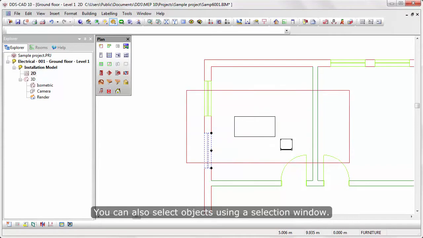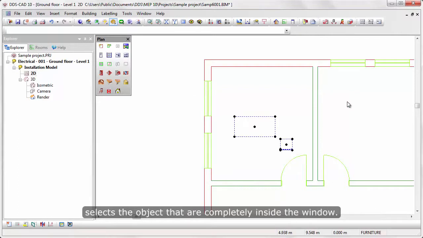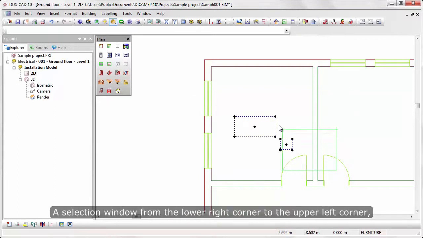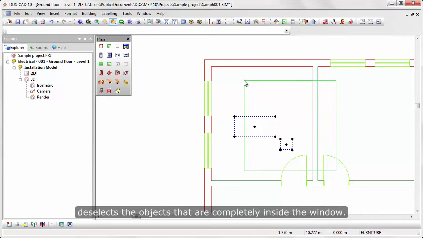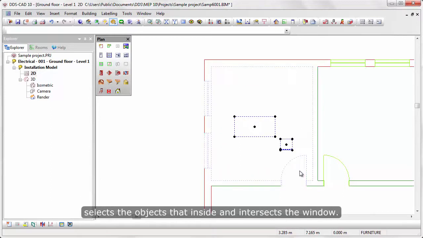A selection window from the lower left corner to the upper right corner selects the objects that are completely inside the window. A selection window from the lower right corner to the upper left corner deselects the objects that are completely inside the window. A selection window from the upper left corner to the lower right corner selects the objects that are inside and intersects the window.